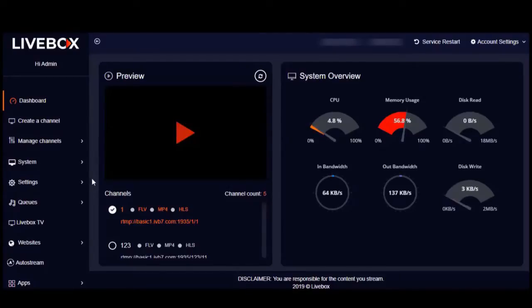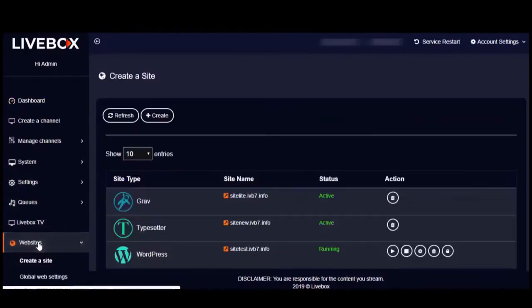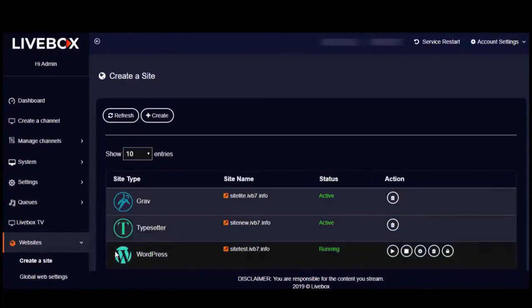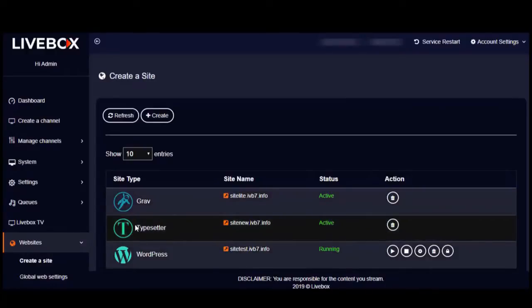Let's get started. So here on the Livebox dashboard, I'm going into Websites from the navigation menu. And here on my websites list, you can see that I have hosted 3 types of websites, that is Grav, Typesetter and WordPress. If you have read about website hosting from other sources, you might already know that WordPress is one of the most popular content management systems in use. And these 2 websites are also similar content management systems.